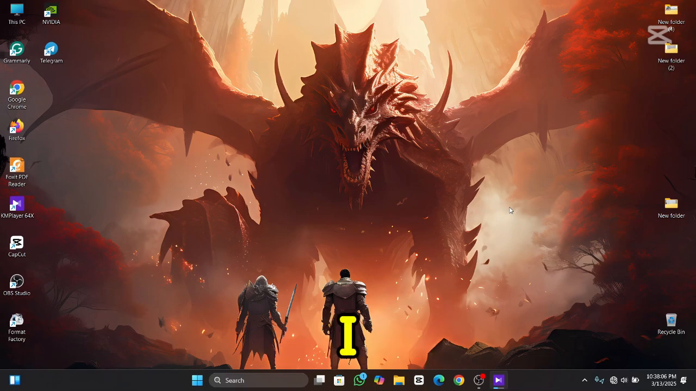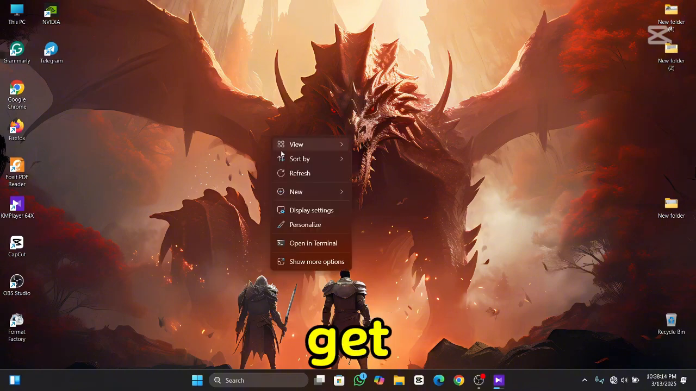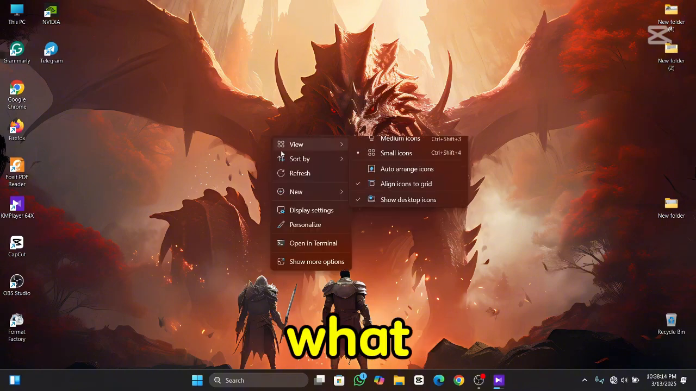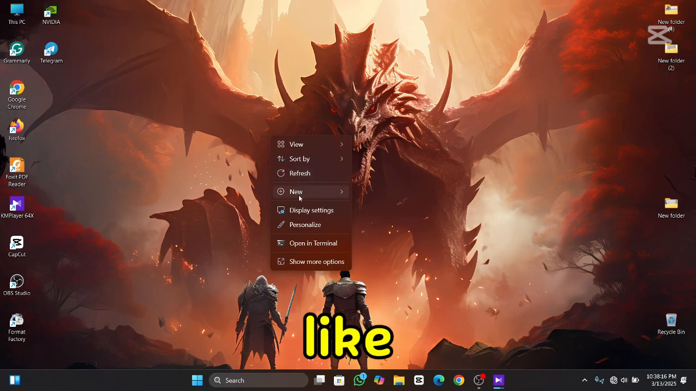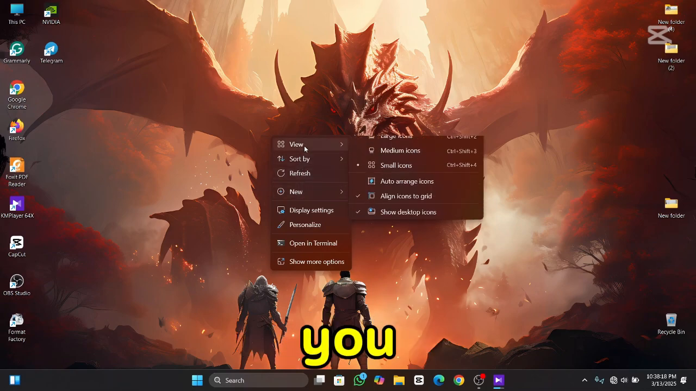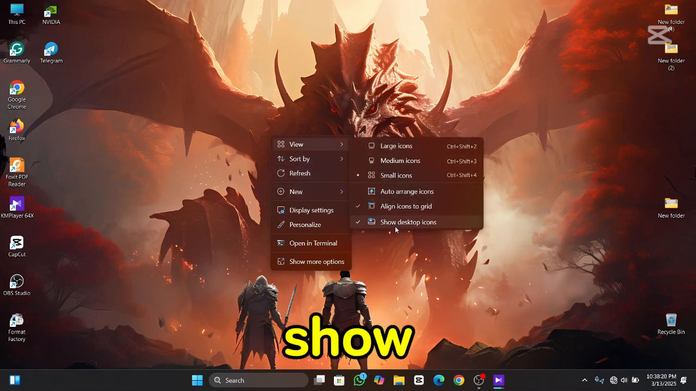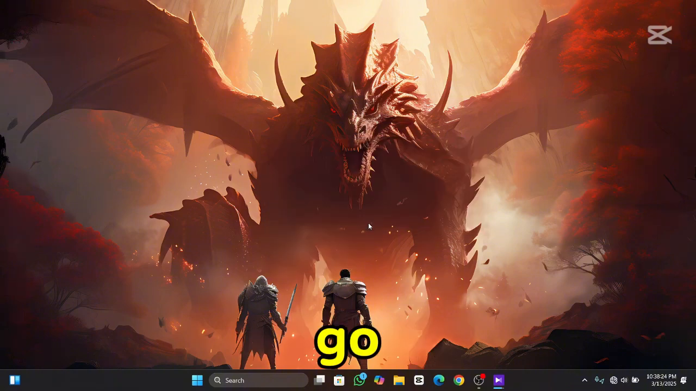For example, I can come over here and all you need to do is right click and you get a list of options. What you need to do is go over to View like so. And when you do that, you'll see the option for Show Desktop Icons. We see it's currently ticked. If I click it, they'll be hidden, as you can see.